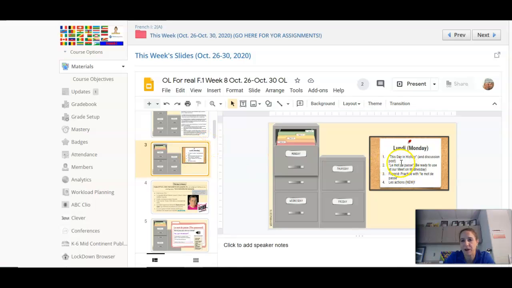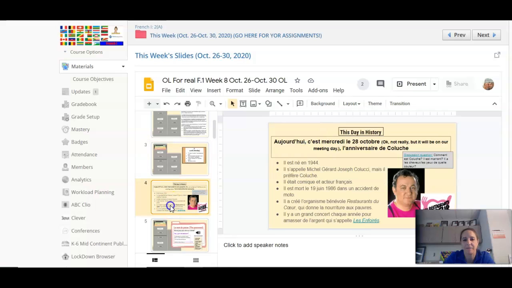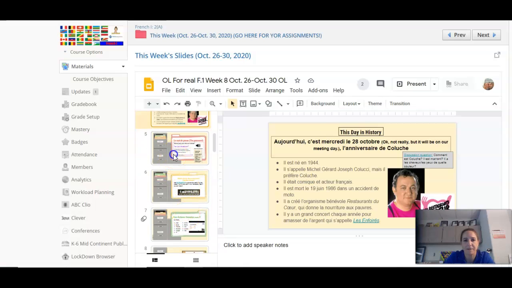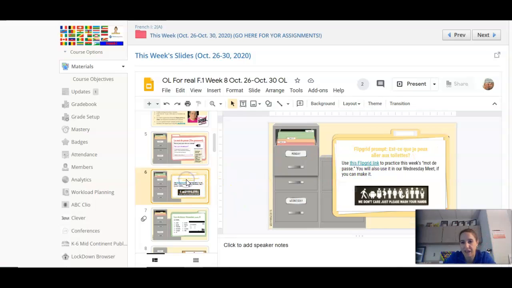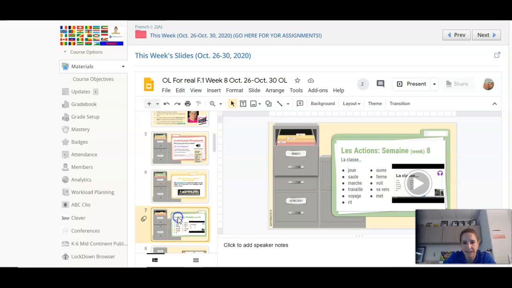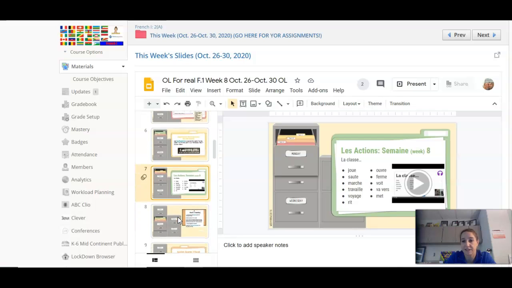So these are the things that you are expected to do on Monday. When there are items that you need to submit, there are always going to be links to them. Like here's a link to your discussion question. You have your password, and with the password, if you ever need to hear it, remember you can always click here. Obviously, I don't expect you to know how to pronounce "est-ce que je peux aller aux toilettes" just out of your head. You're not quite at that point yet. With that phrase, you're doing a Flipgrid. Again, it's linked here. So every day, I expect you to be going through these slides.